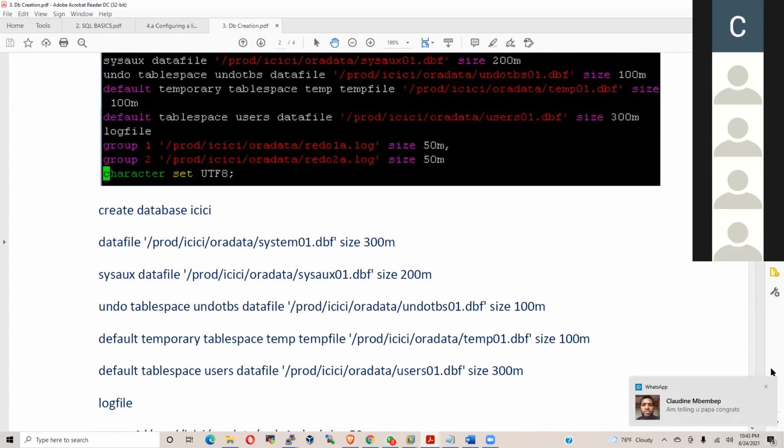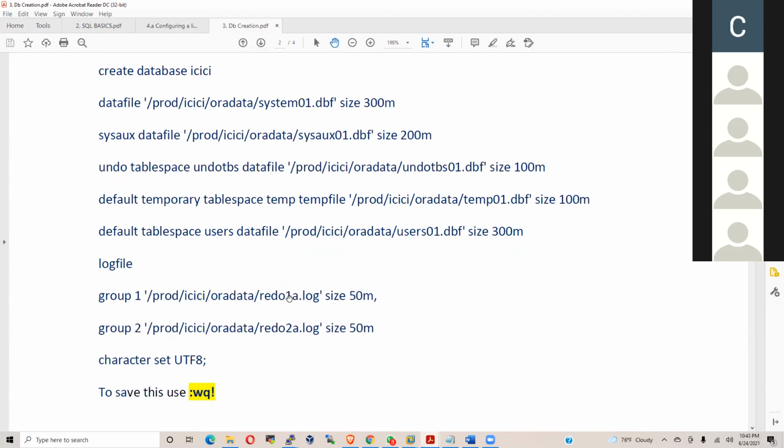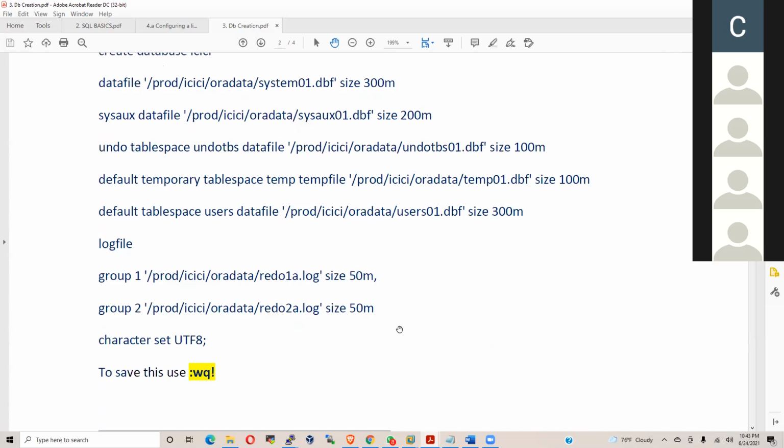Scroll down, there is something called data files. See, you are able to create the data files, right? Data file prod ICICA Oradata system01.dbf, sysaux01.dbf, undo tablespace undotbs01.dbf, next temp01.dbf, next user01.dbf. Next there are two log files, redo1a.log, redo2a.log. Everything we are creating in the Oradata location.